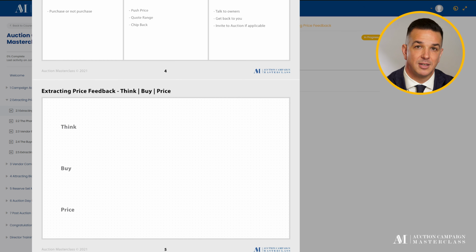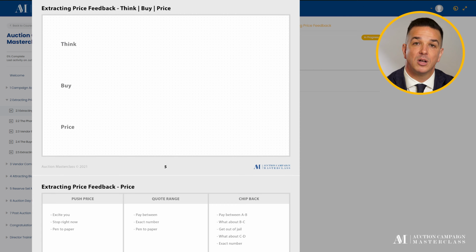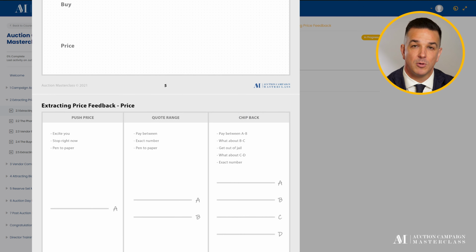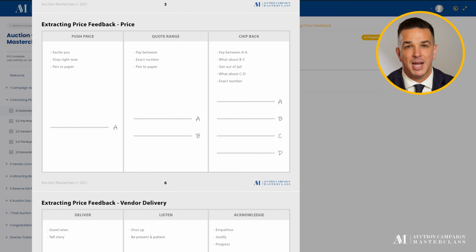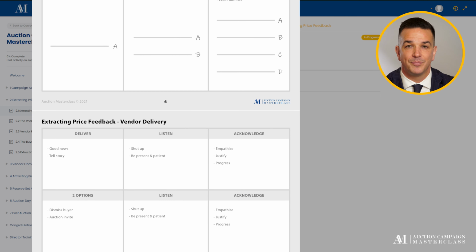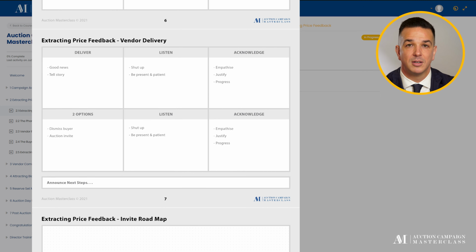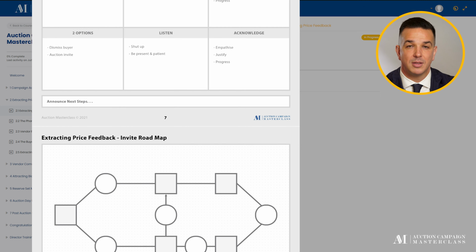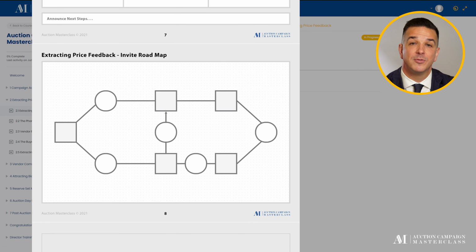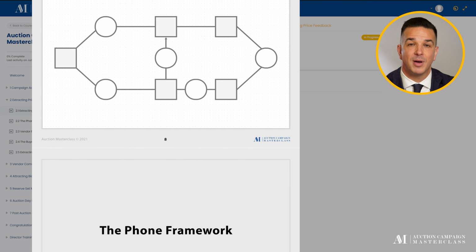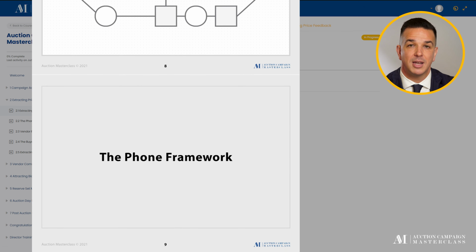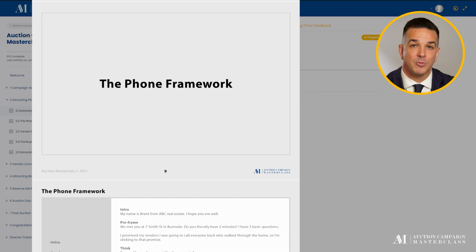Let's take a look at this. This is just one of the 7 workbooks. Really detailed. It's not supposed to make perfect sense to you right now. If you take a look down here, a whole lot of different mind maps. There's a mind map right there of inviting a buyer to the auction once you've passed on their price feedback to the owner. It makes a lot of sense as we work through the program.